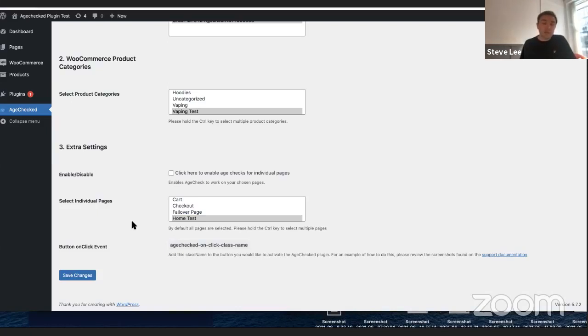And then for the more development-savvy people, we also have an on-click event that we've created, where you can add that on-click class to the actual buttons themselves. That makes sure that if you're pressing a button to proceed to a different section of your site, that will give that option there.